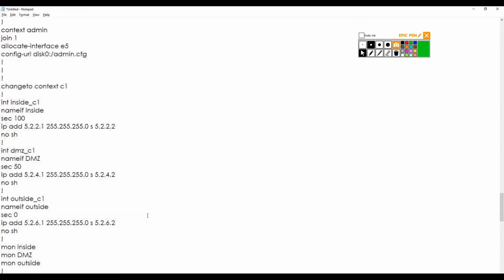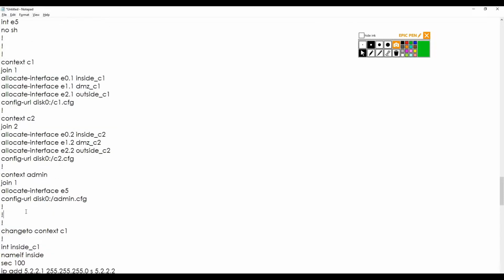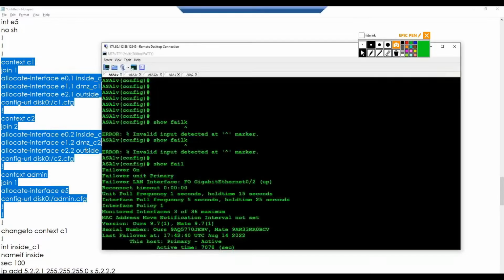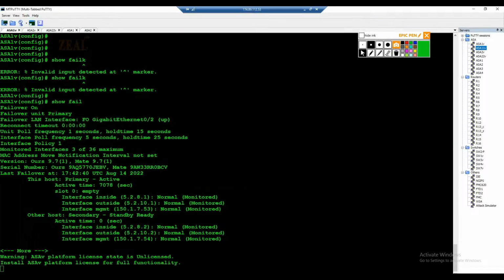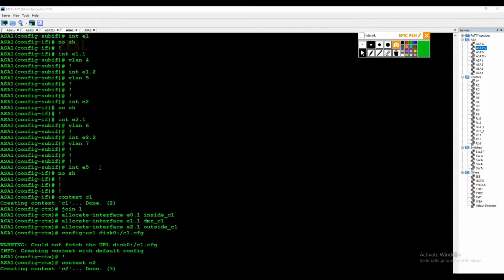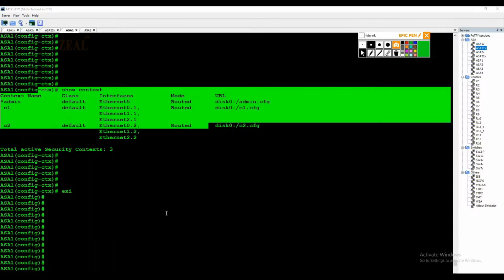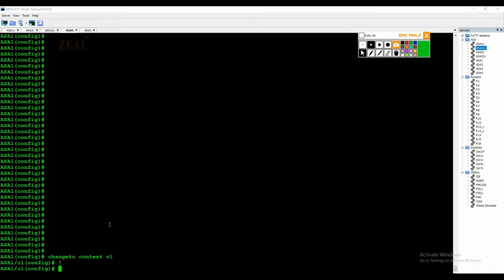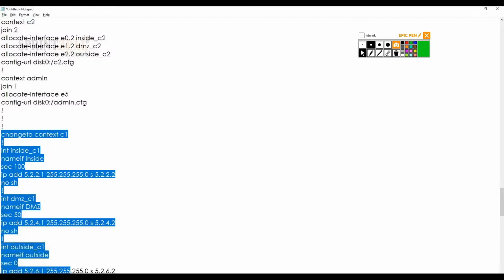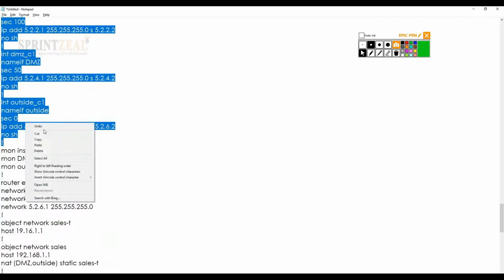So that's the configuration. Let's start pasting it. Up to here we pasted, and we verified the contexts are available and these interfaces are available. We have verified all this up to here. Now I'm going to start configuring the context C1. So change to C1. Let me paste the interface commands up to here.